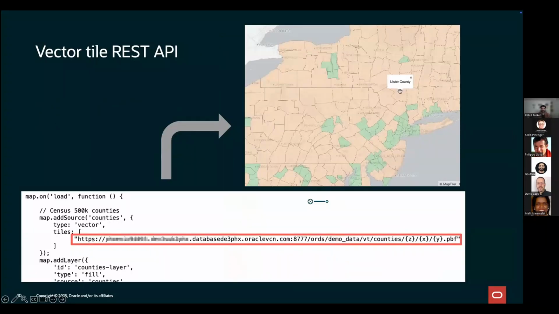And so the call would look something like this, right? Notice that it's in the same format and structure as how vector tiles are typically consumed. And we have these curly braces around Z, X, and Y so that those can be updated by the client library. Okay, so that's a brief overview of what vector tiles are.